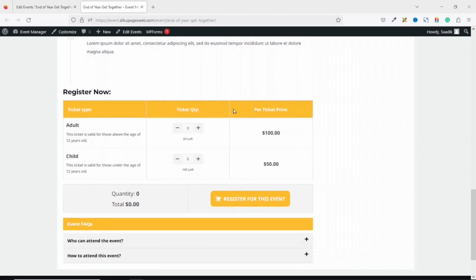Scrolling down, so this is where they choose the tickets they want to buy. So if I'm an adult, maybe I want to buy 2 for myself and my wife, and you see that the quantity is 2 and the total is $200. Since the rate is set to $100 per ticket, let's say we have 1 child, so I click on the plus icon to add additional ticket for 1 child, which is set to $50 per ticket, and now the total is going to be $250.